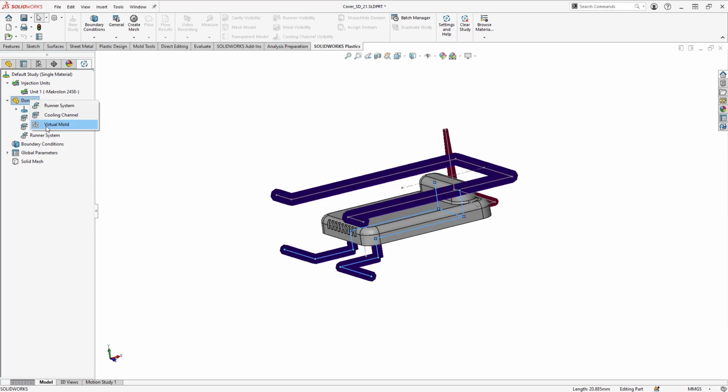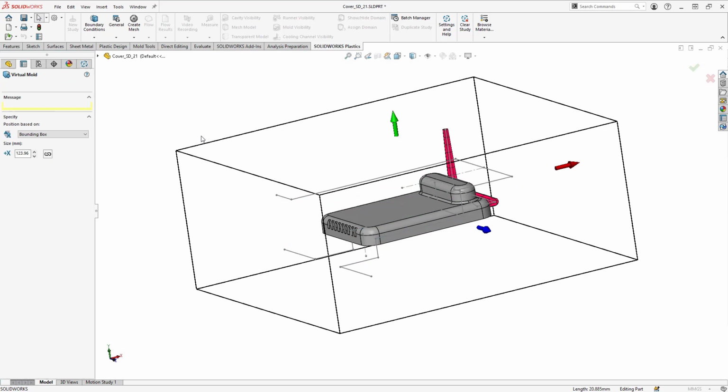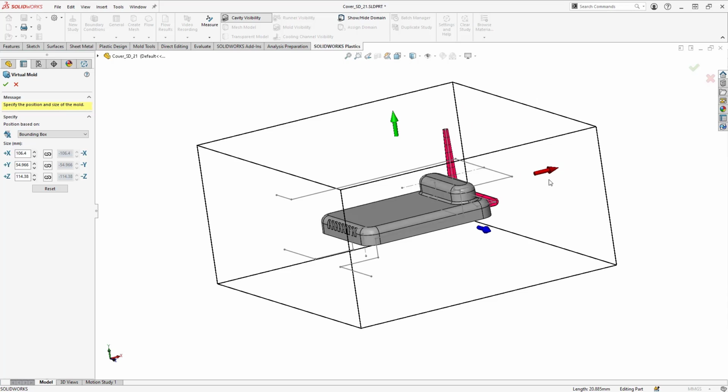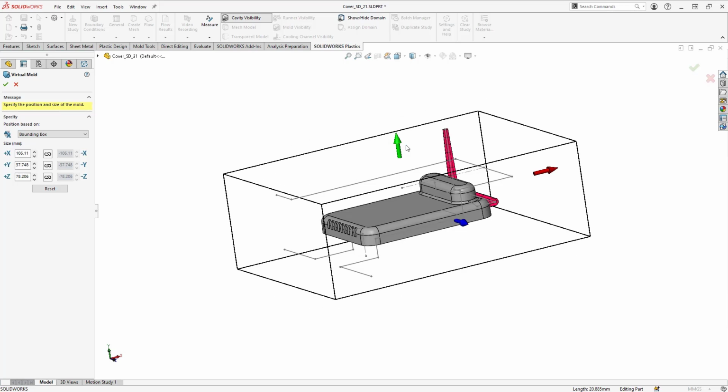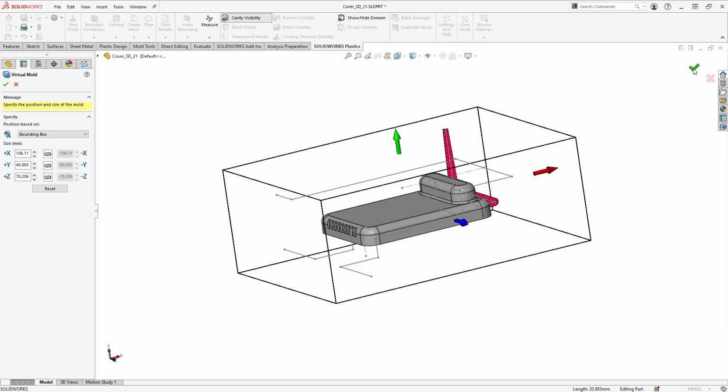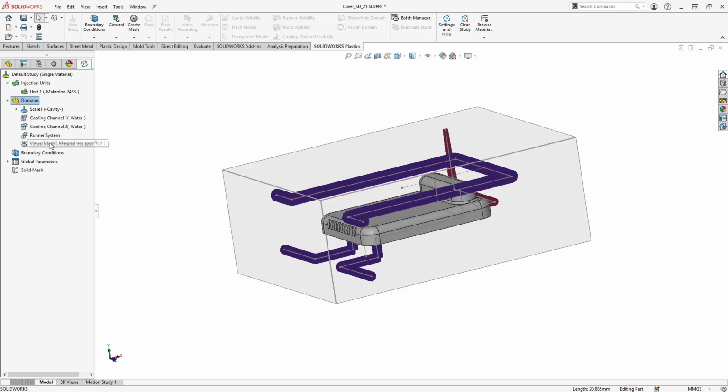I want to set my virtual mold. This allows me to run the analysis on the cooling and actually account for the thermal properties of the mold steel without having to have the mold modeled. Once again, I need to assign a material. I'll use a recently used P20. Many of the popular mold steels are already in there: A2, P20, stainless steel, beryllium copper.